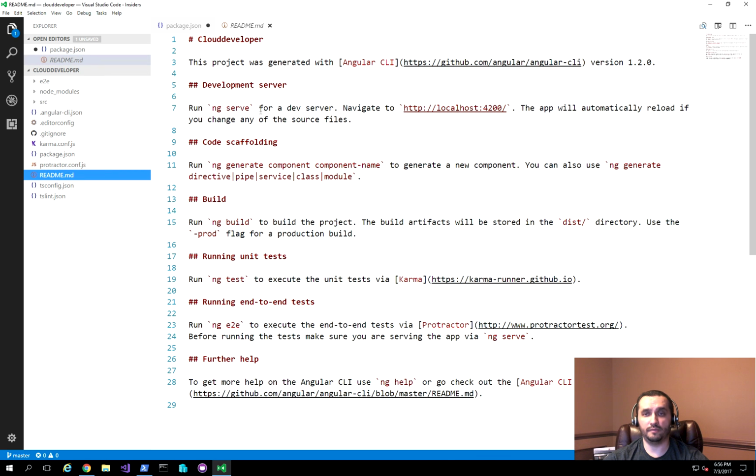The README file actually contains some helpful commands that you can run in order to be able to, for example, build your application, be able to start up your development server, and things like that.